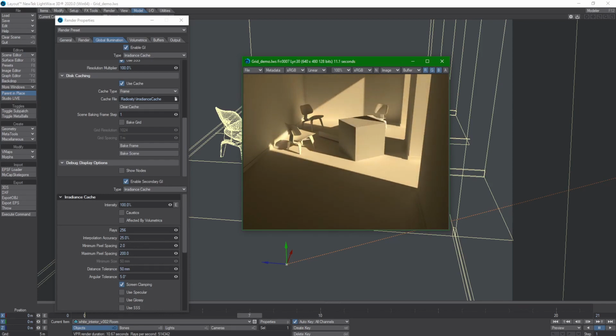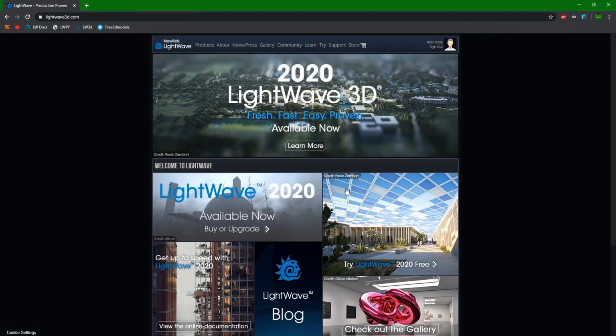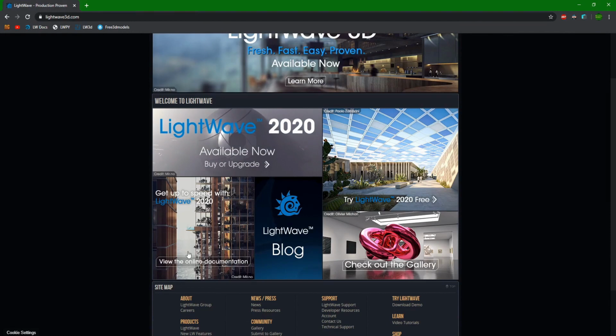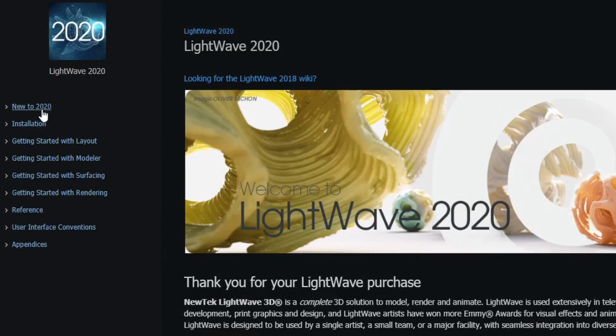Okay, so that covers the big picture regarding Lightwave 2020. There are other things that were added, tweaked, or changed, of course, so if you're looking for more detailed information, the Lightwave documentation is the very best place to look. Everything is neatly organized and easy to access.